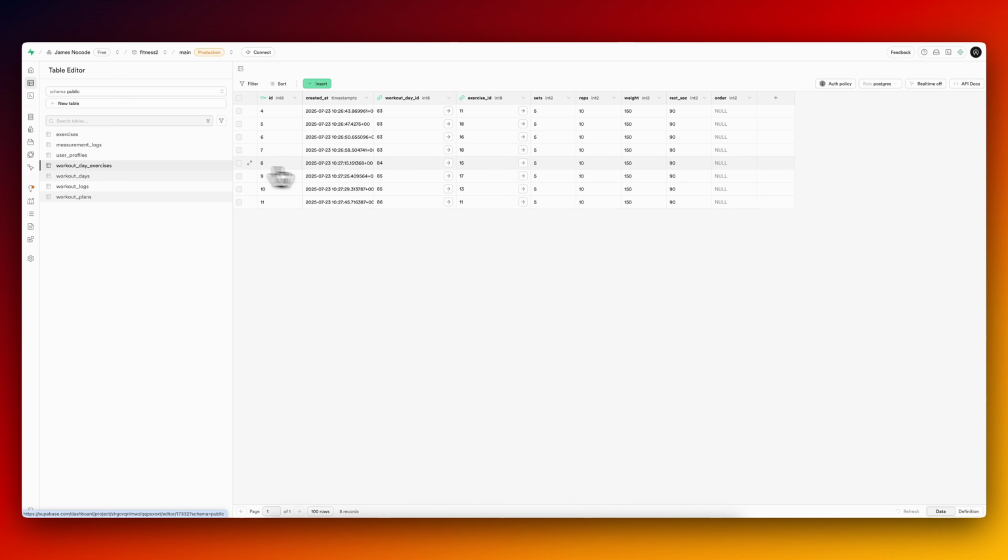So if we go to the workout day exercises, you see there's like 4 exercises created for 83. 2 exercises for 81, 85, which is the workout day ID, one exercise for these two. And so if you take a look at these ones, there's a bunch of exercises here. Machine chest fly, a bunch of exercises, okay?